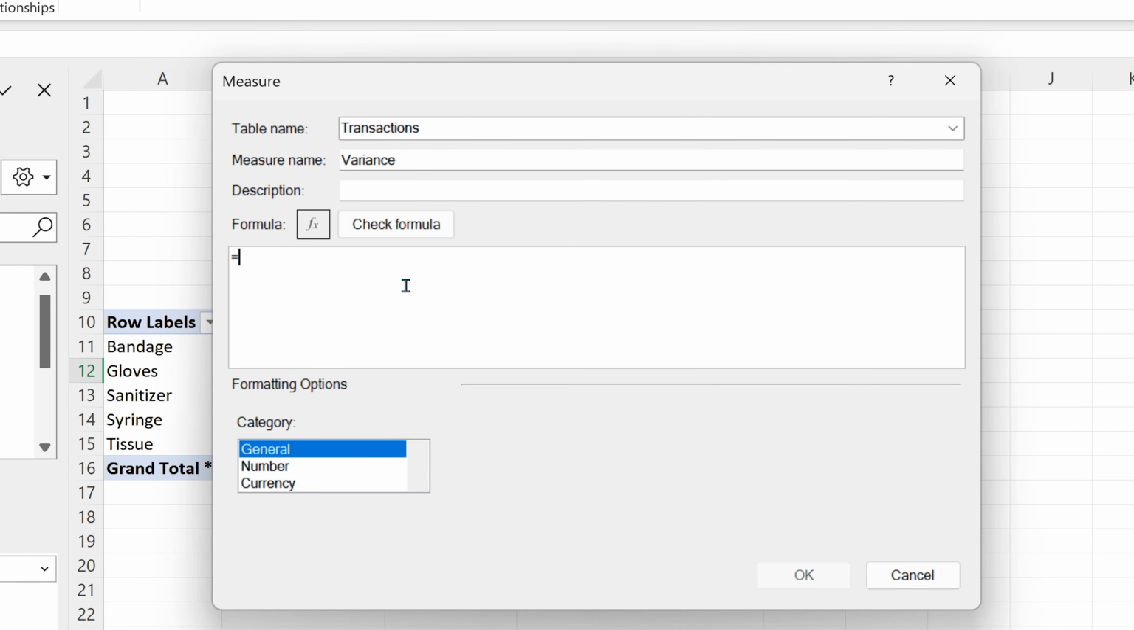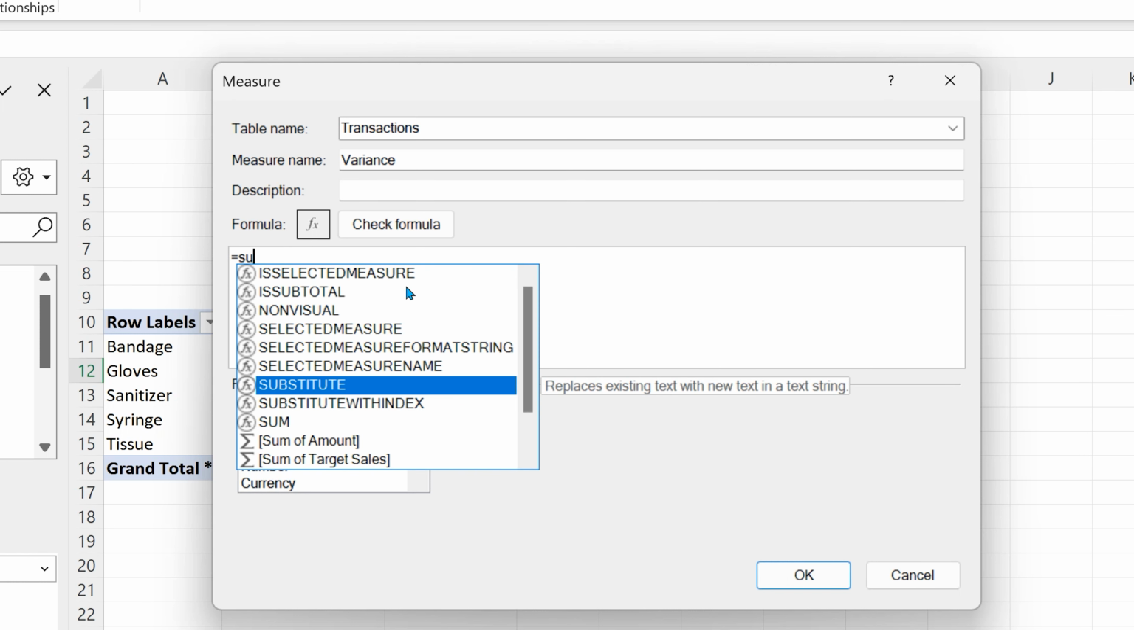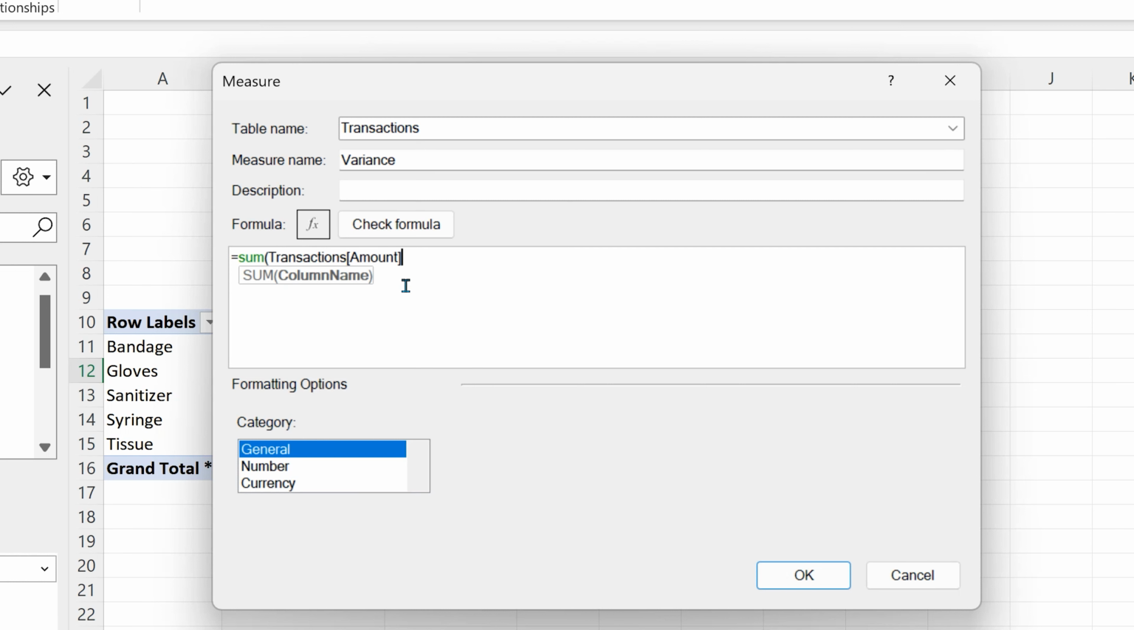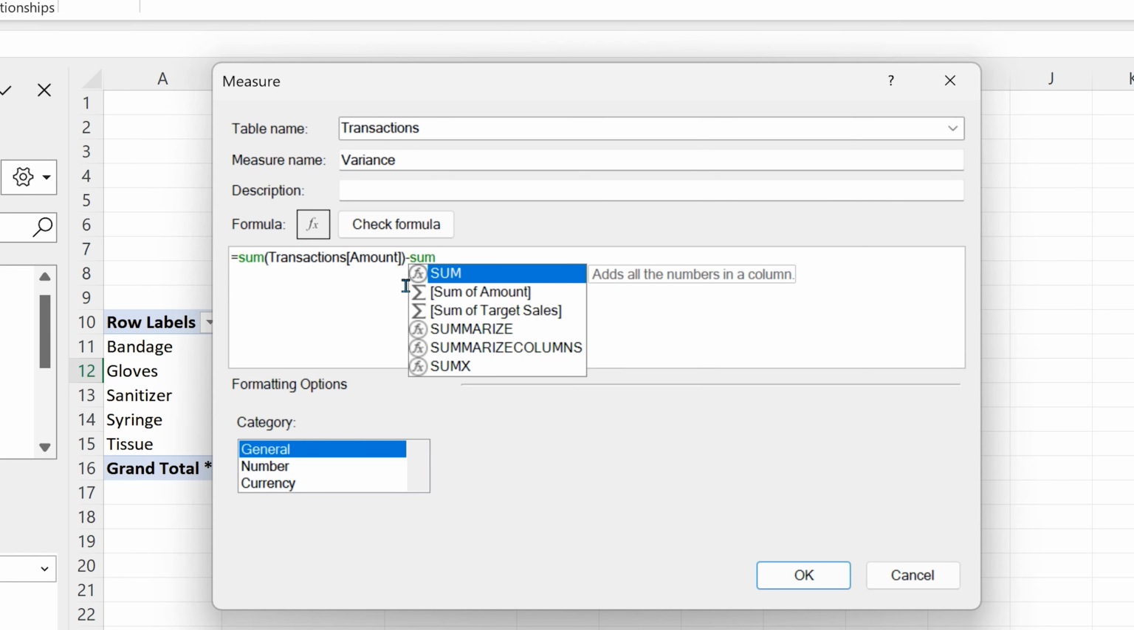So we are going to take the sum of actuals, and there is a similar SUM function. Now it is going to show me all the table names and column names. So I want the sum of transaction amount minus the sum of what? Target sales. But from where?